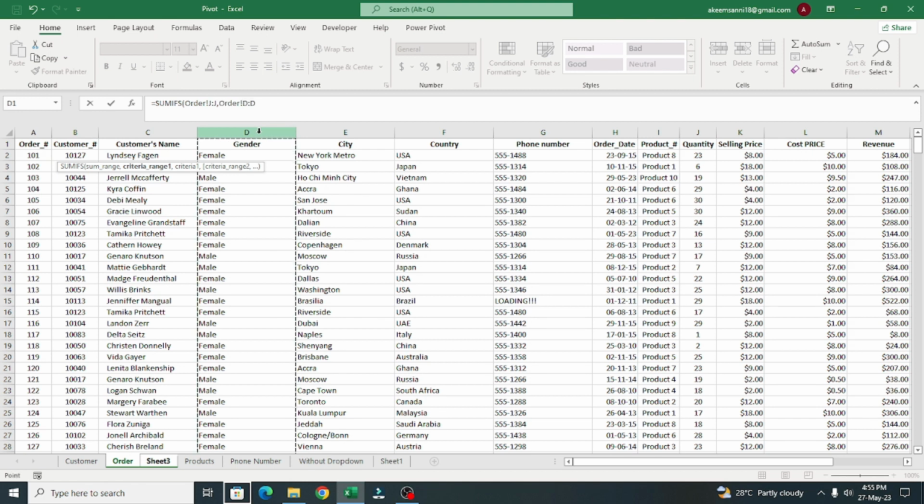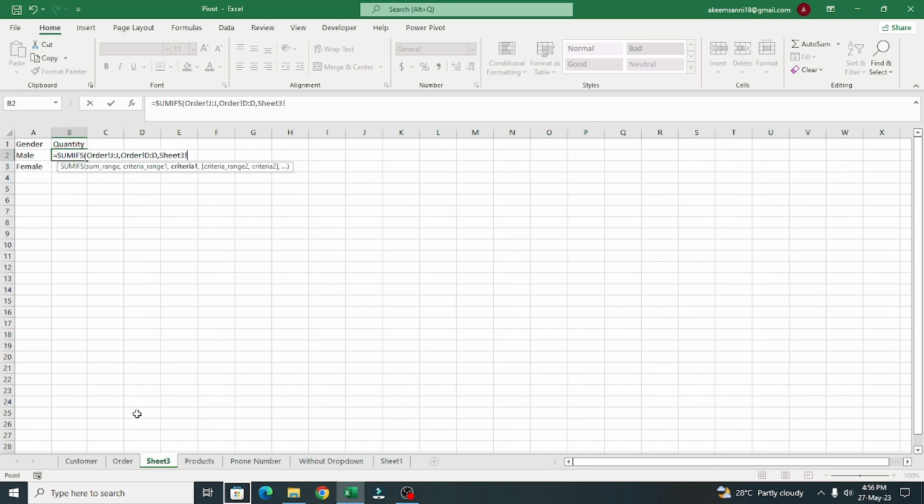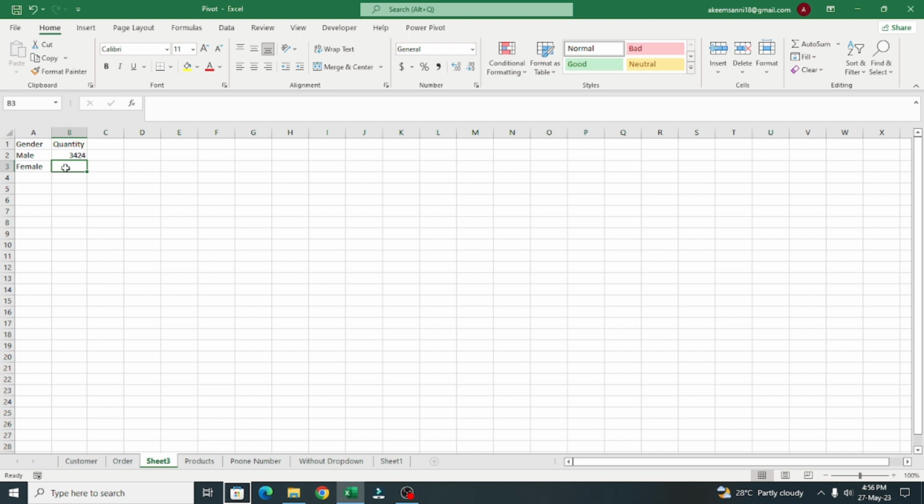So I'll just click on gender. So that is our criteria range. So what is now our criteria? We've selected the range for the criteria. Our criteria is right here, male. I'm not going to lock it down because I want to copy down the formula. So I'll just close this bracket and press enter. So right now just copy it down and it gives us this.